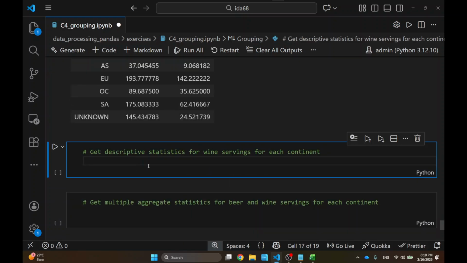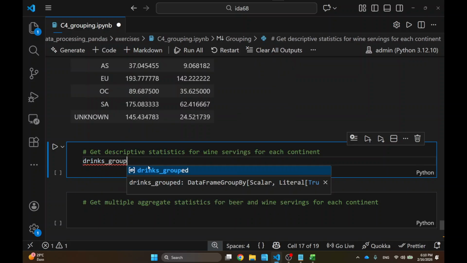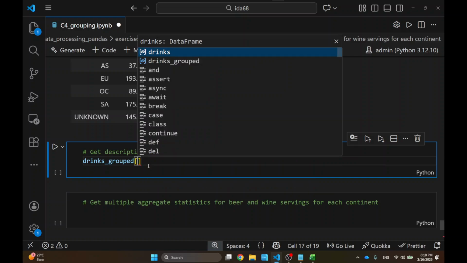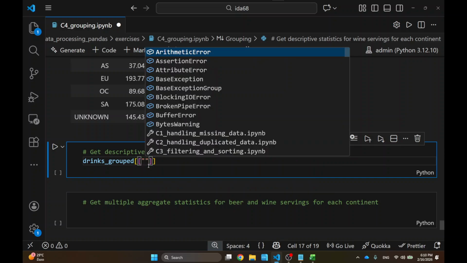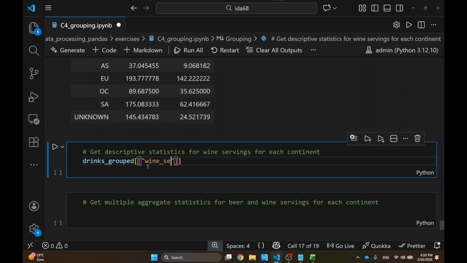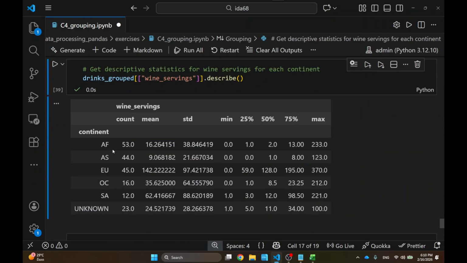Also, I can have, going into each sheet, targeting just wine serving, and then get the stats out using describe. Also, this one super powerful too. So drinks grouped, right? And then I want to target, for each of the sheets, wine serving. Okay. But then what I want to do with it, I want to get the stats. So I'm going to describe. And you're going to see what happens. It's really cool, this one.